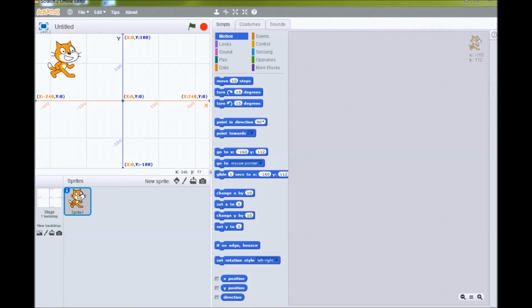Now to do this, we have to set up some commands. So we're going to use, in this instance, the glide blocks. What this command will do is glide over the time we specify to the X coordinate that we specify and the Y coordinate that we specify. So the very first one that we're going to have him glide to is X -100, Y 100, which, as it turns out, intersects right here.